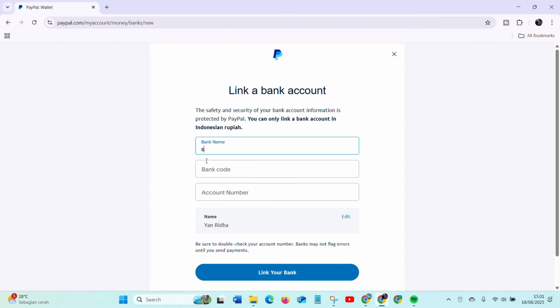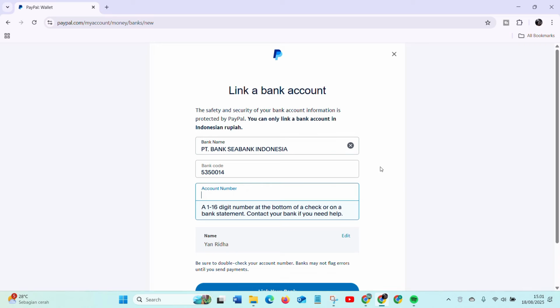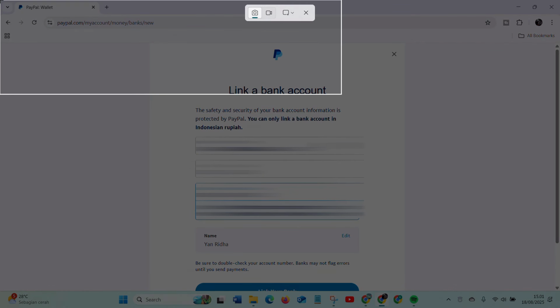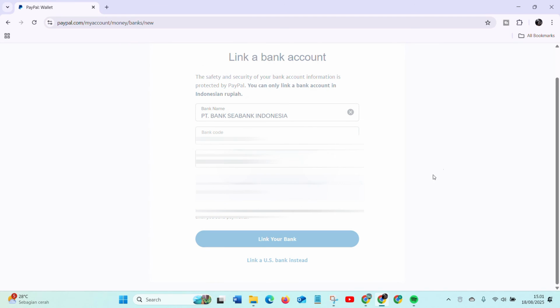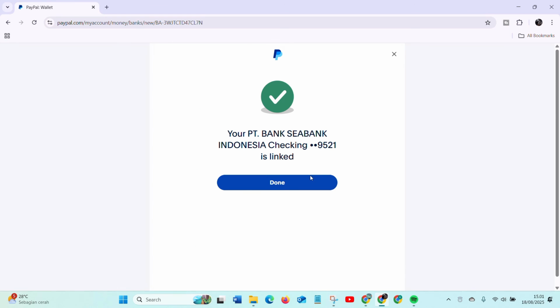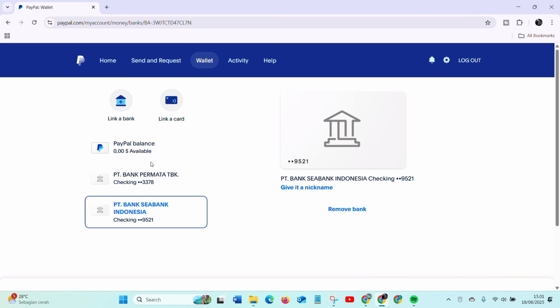You can enter the bank name, and you can enter your account number. Now you can click on link your bank. So now you can just click on done, and here you go.